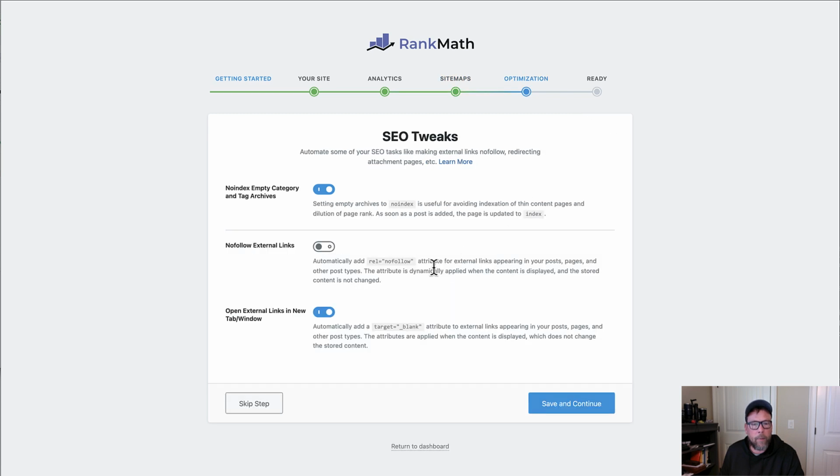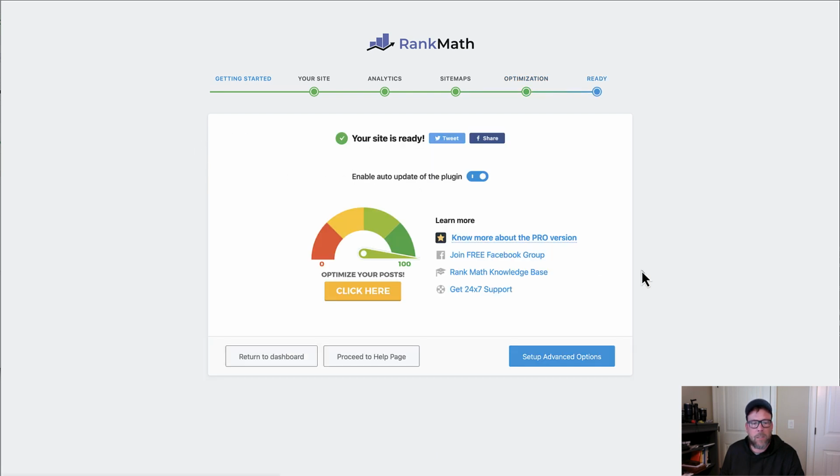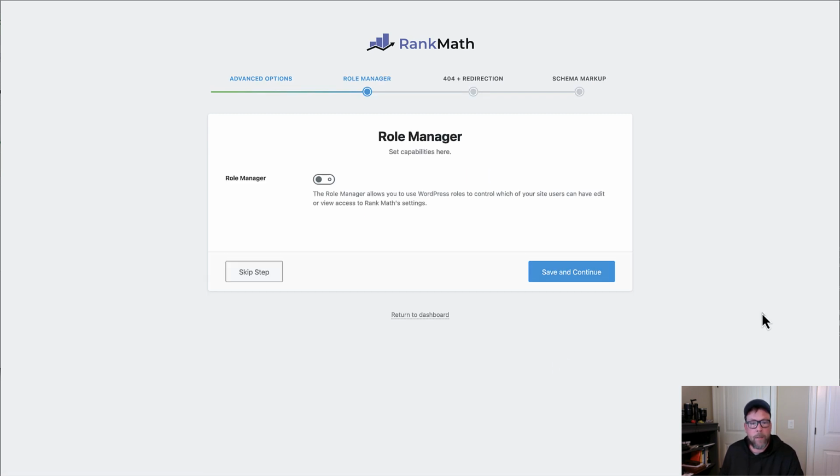There are going to be a couple little tools right here, like external links and no follows and stuff like that. These are all fine for right now. This is just to get you up and started with your SEO. And then you can do the advanced setup. I believe this takes you over to the schema. Schema markup is a little bit different. So role manager, no, we're not going to worry about role manager.